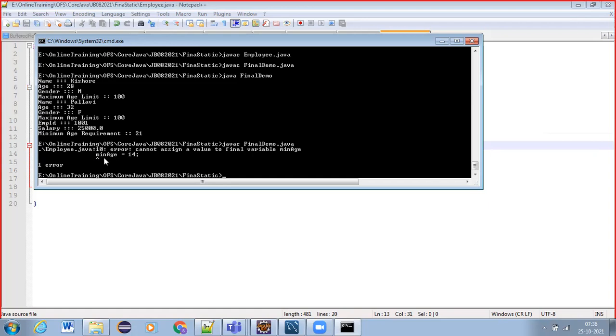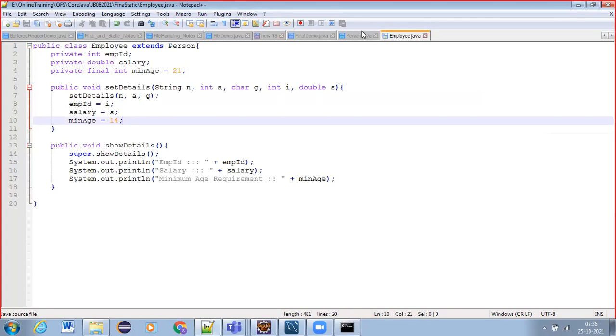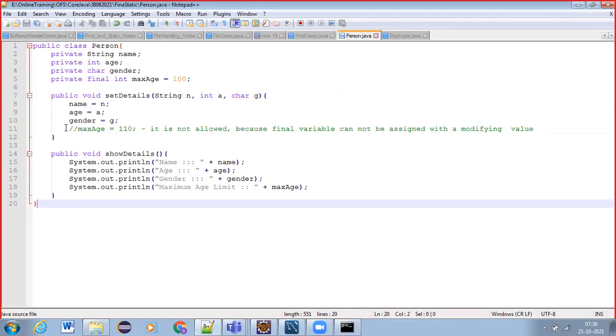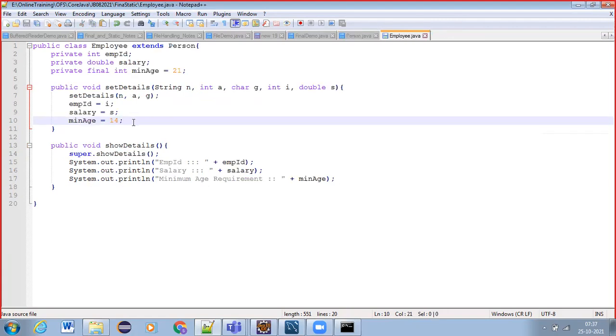Once it is declared as final, we cannot reassign a value. So the same comment we can write. In any class, anywhere, you cannot change it. Once it is initialized, you cannot change it. So in this way we can.